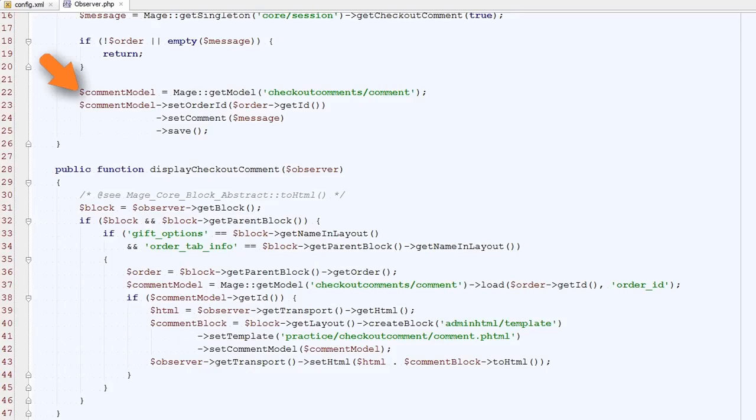Take a look at line 22. Here, we create an instance of the model, and then set 2 values, an order ID and a string with a comment. Then we call the save method. When we call the save method, the system inserts or updates the corresponding row of the table.